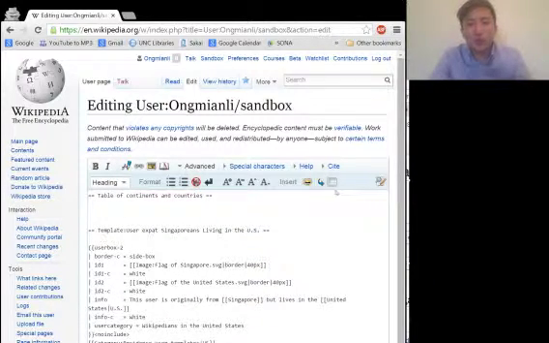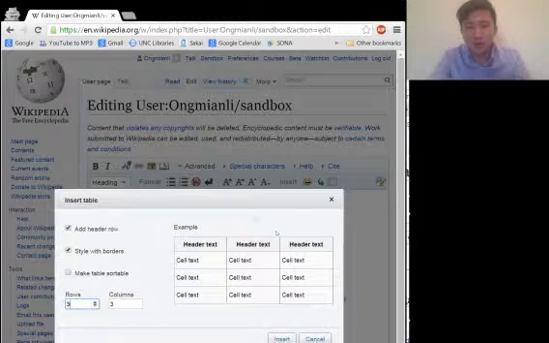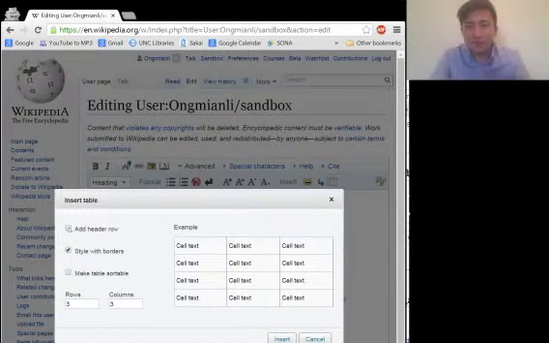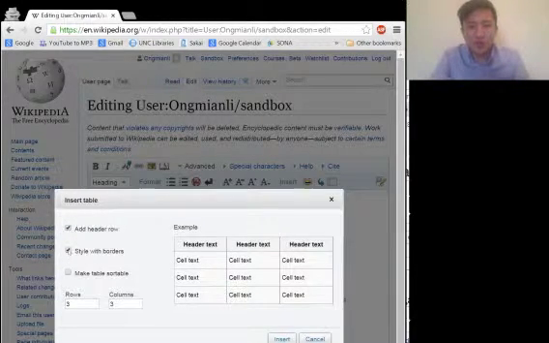All right, let's go to table. So what we'll do now is create the table. You can see right here this little widget that says table. Let's create that, and you can see that you can add headers, you can add a style with borders or not, or you can make it sortable. Let's just do all of that.